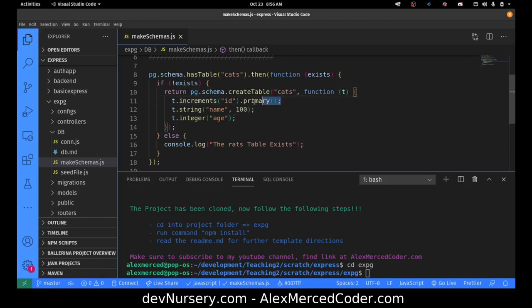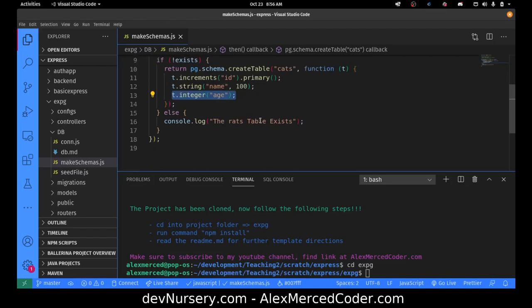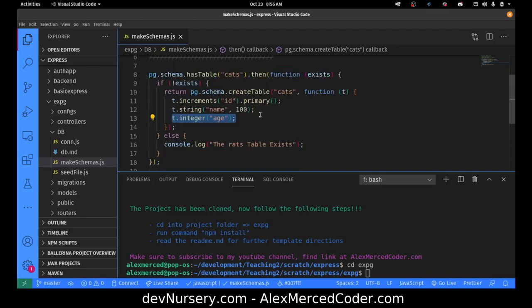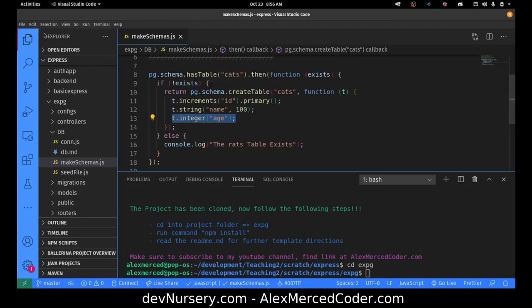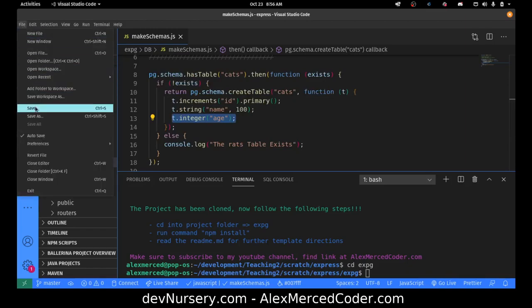and has a primary ID. So this is creating a table column that's an ID. This is the primary key, so it'll do that sequential thing. This is saying, hey, this is going to be a string with a name of 100 characters. And there's going to be a field called age that's an integer. Cool. So that's it there. Anything I want to do there? Yep. So then what I would do, I hit save.